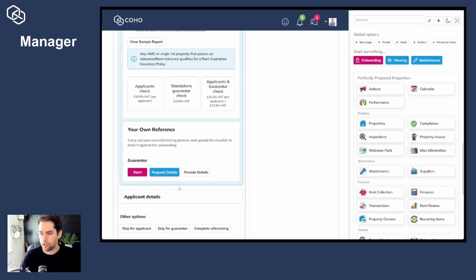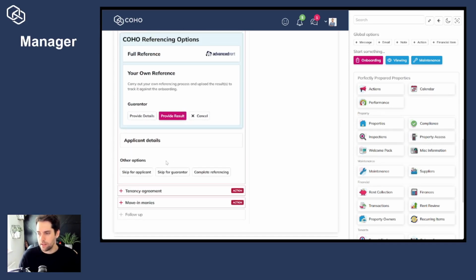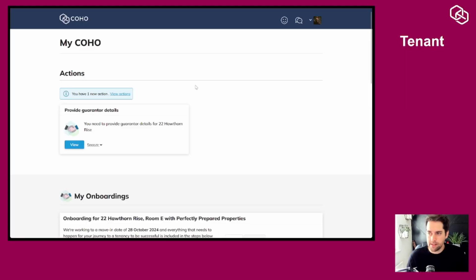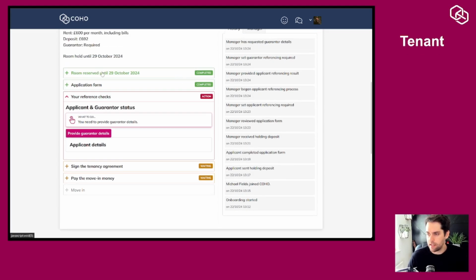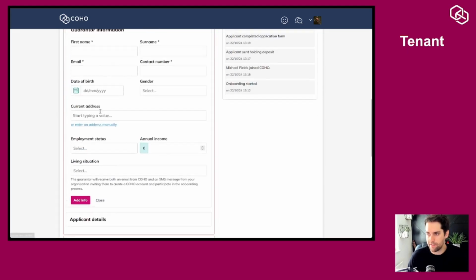Now we are going to request the guarantor details from this tenant. This will then go back to the tenant and require them to enter their guarantor details, which we'll look at now. Back inside the tenants portal, we can see that they have had a notification to provide guarantor details. This will also be sent to them through the app if they have downloaded it or over email. They can see that there is an action required, and they can also see that the room is reserved and the application form stage is completed, and now they just have to provide their own guarantor details.